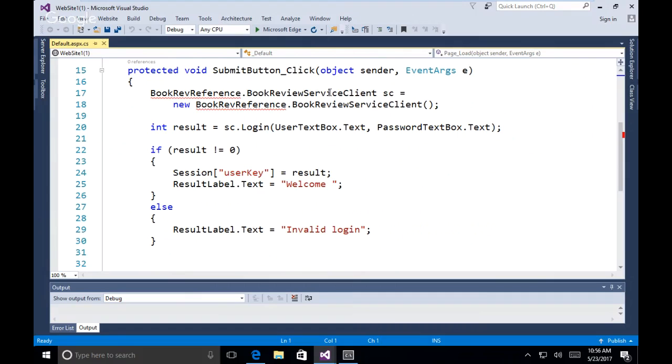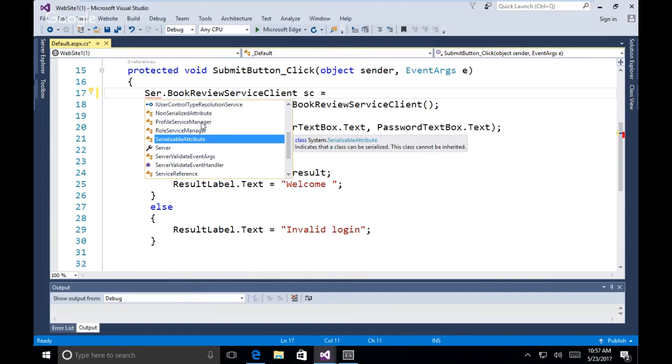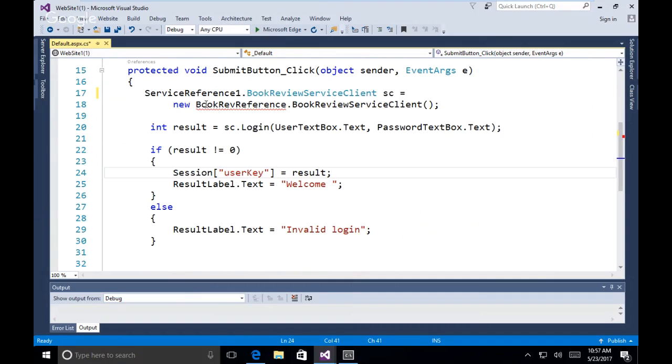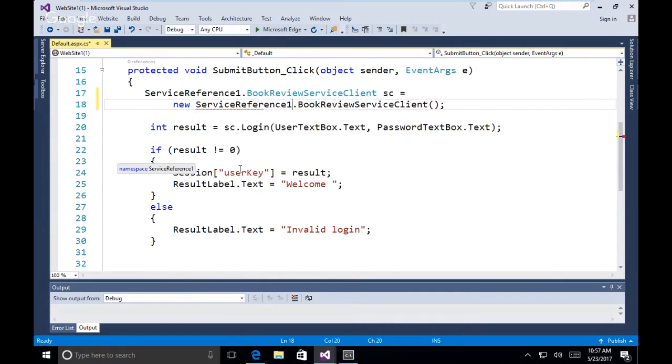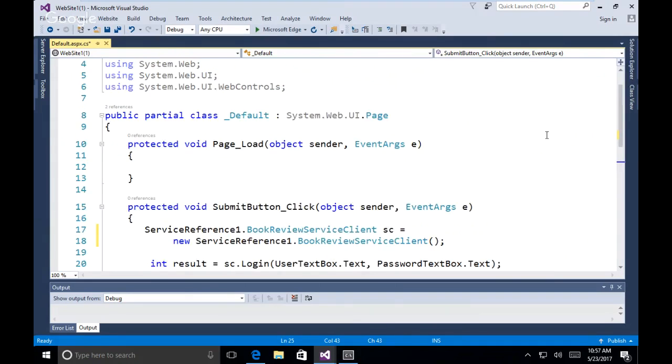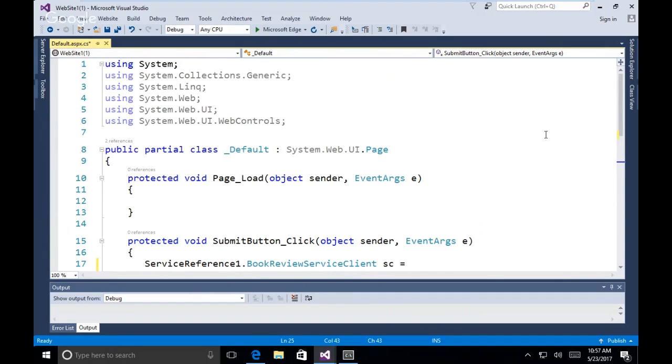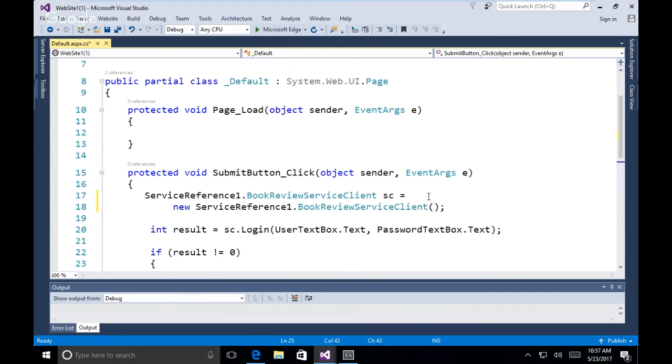So this would be like service reference now, service reference 1. So you'd have to change that. The thing with bringing in stuff is the hard part is making sure you change everything that needs to be changed. But it can save you a lot of work, especially for the forms. So you don't have to rewrite everything in the form.